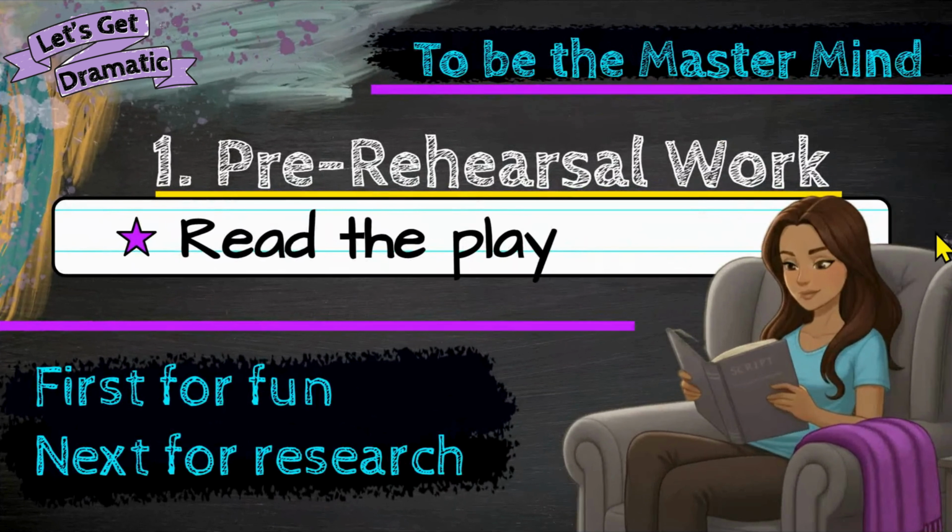So the first section is pre-rehearsal work to be the mastermind, and then you would write this part right here down. So first you read the play. First you read it for fun, then for research. You want to understand the theme of the play first, and that's why we read it the first time for fun. And then the next time we read it so that we can find out all of the other things in it, which we're going to get to on the next slide. If you don't have time to finish writing any of these, of course, pause it and finish writing it down and move on.